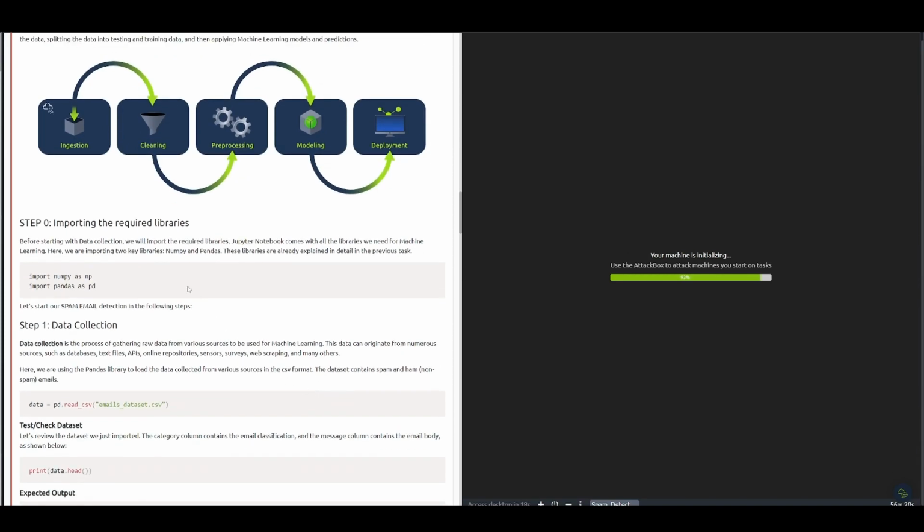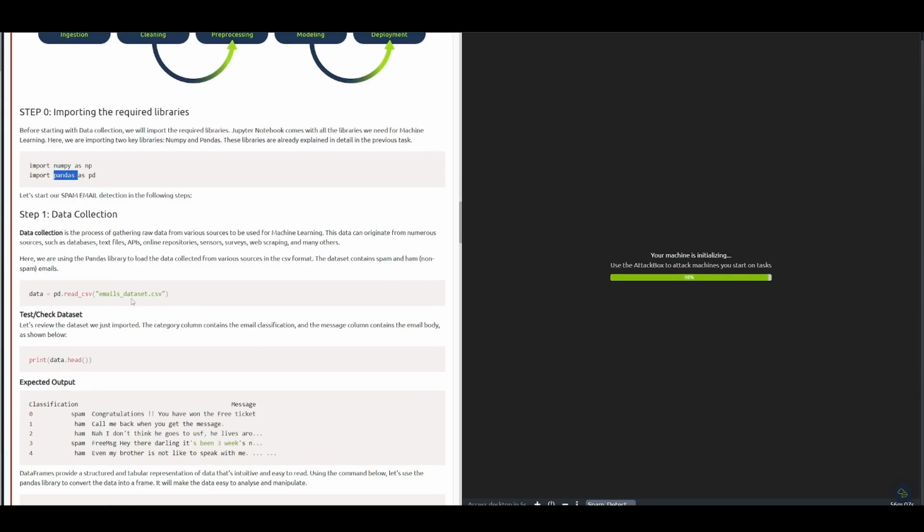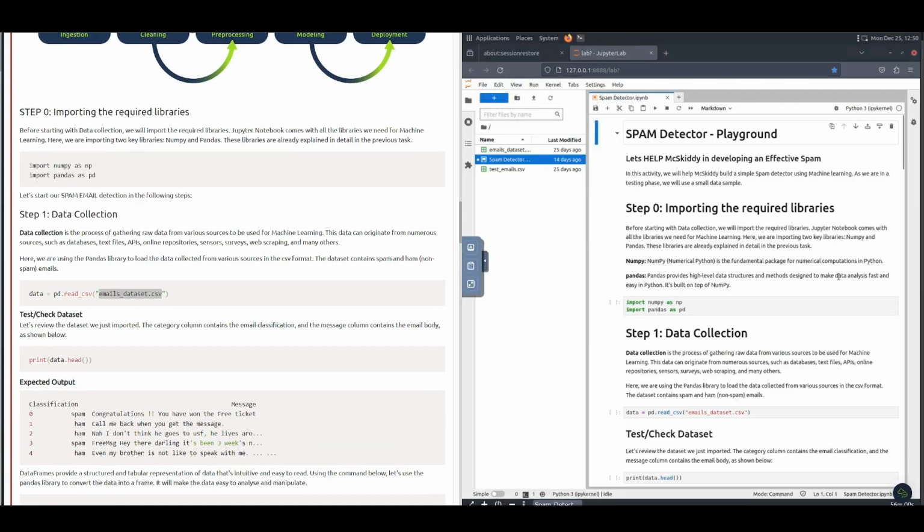So we will be pulling the required libraries, which, not surprisingly, would be NumPy and Pandas. And the idea would be to leverage a CSV file which has the email in it, and we'd be able to verify the dataset. So let's review the dataset we just imported.